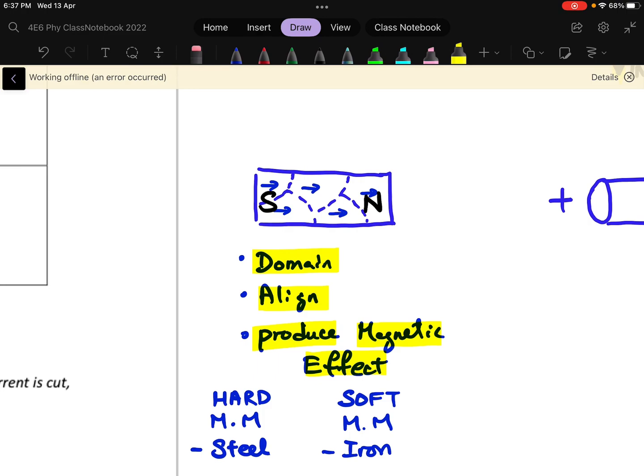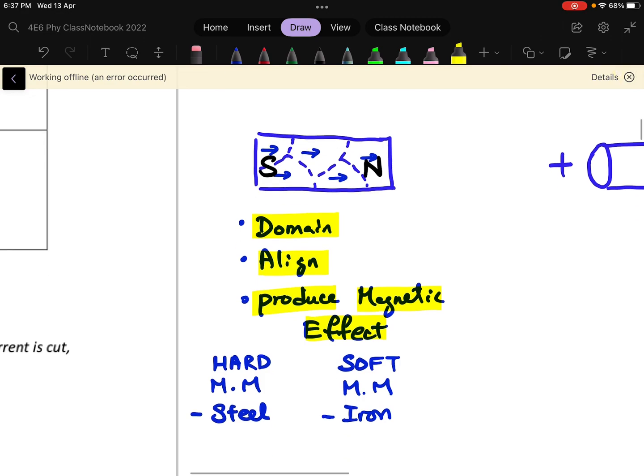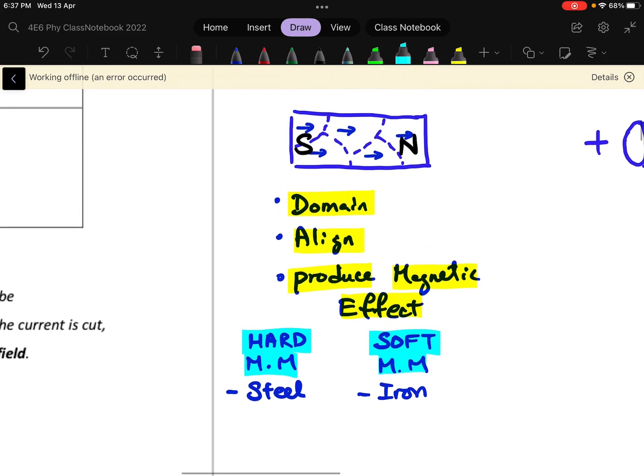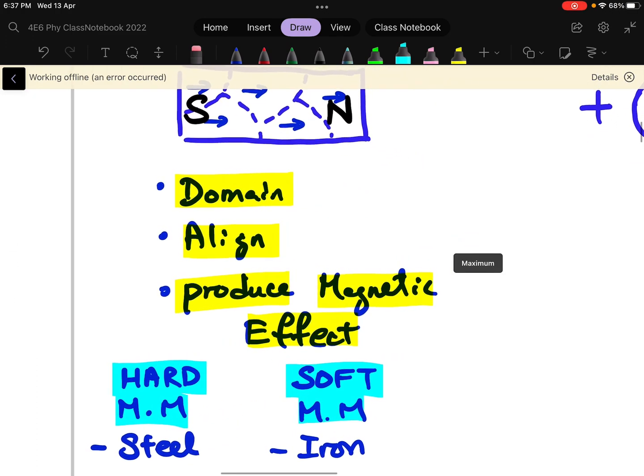Now, this is the start of magnetism, right? Alignment of domains produces a magnetic effect, right? Then, by the different nature of the material, whether it's hard magnetic material or soft magnetic material, we will know whether this magnetic effect is going to stay or not.